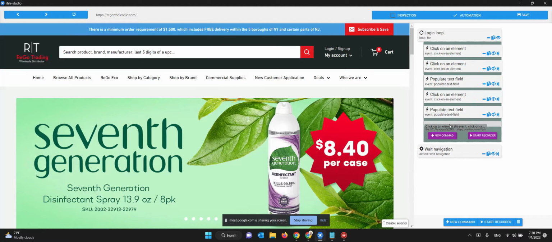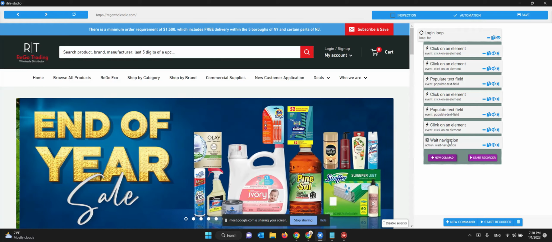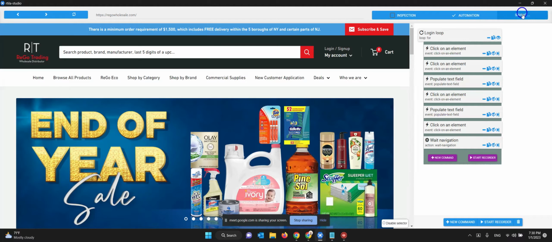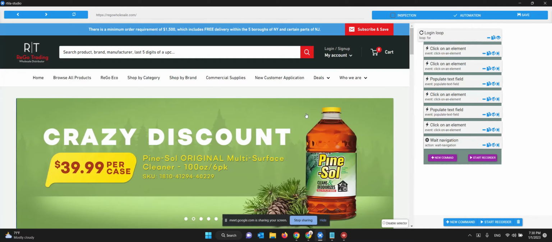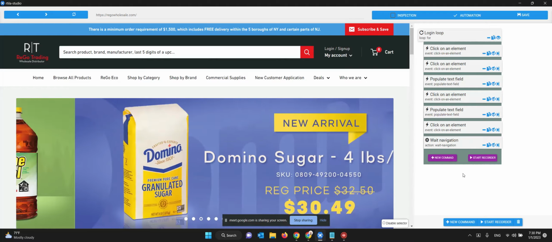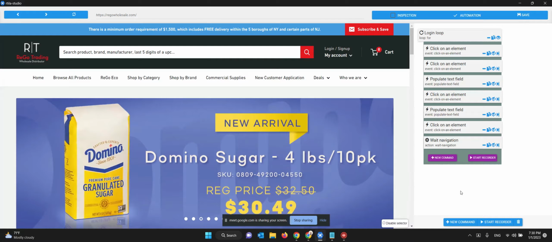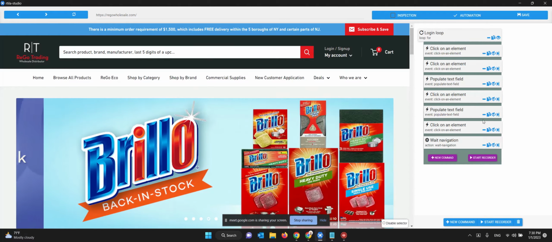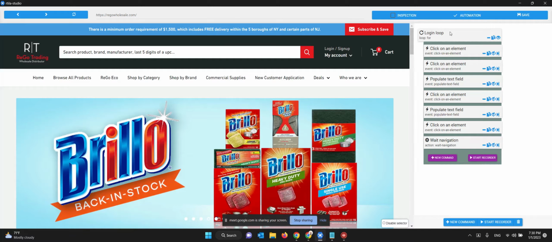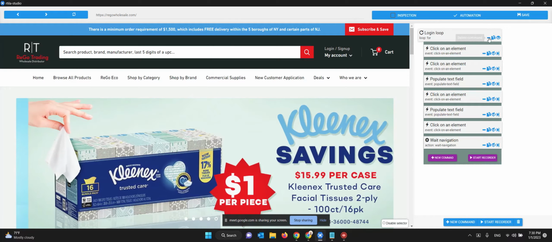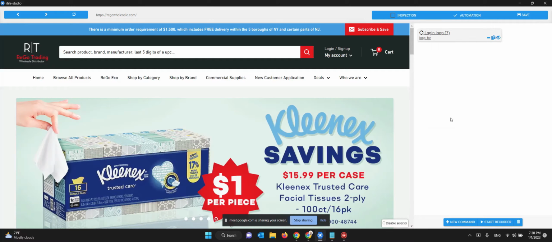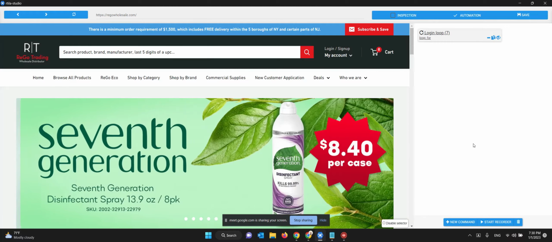Why make this loop? Because when you're going to do a lot of pages and a lot of automation, you will have a lot of blocks here. After a while, when you have 100 blocks, you don't know where you are and you get lost. So what I do is put all the login inside one box. I call it the login loop.